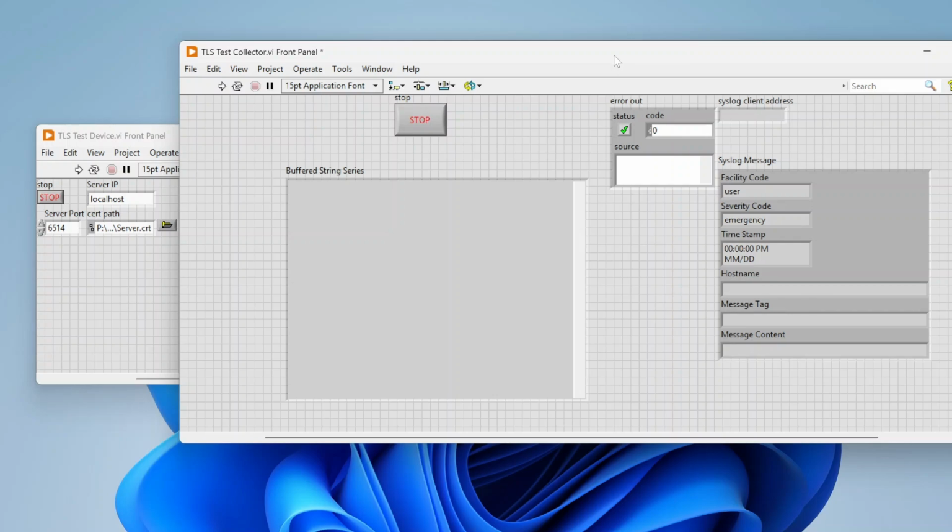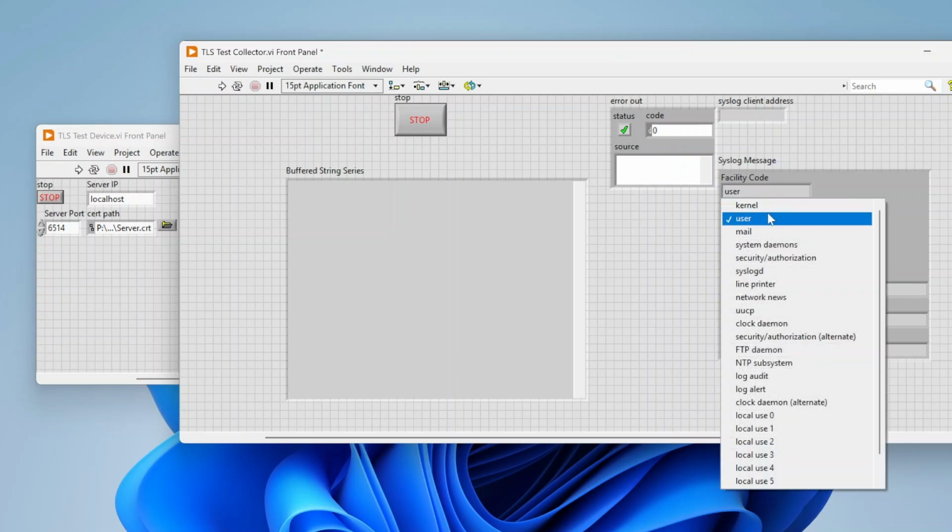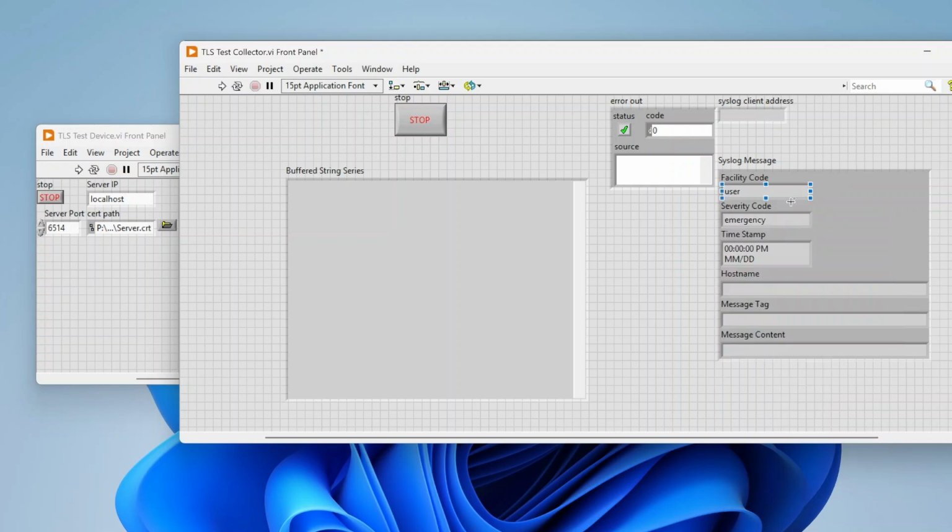So for those of you who may not know what Syslog is, this is a way to log information. It follows a very specific format. We're able to send this information over the network. And it includes components, as you can see over here. So we've got facility codes where we can basically specify different levels, right? Whether it be like user, kernel, security authorization, basically how we want that information categorized.